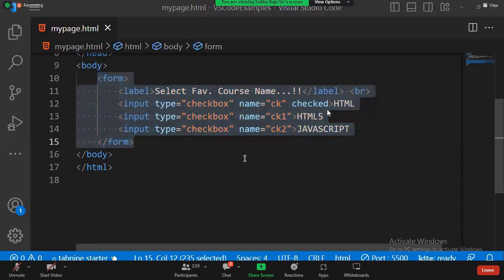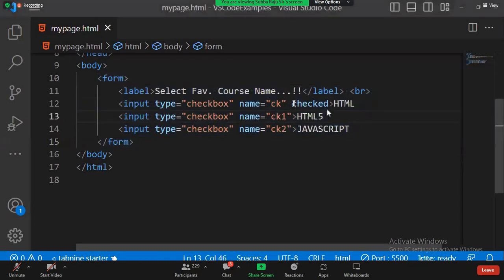What is the difference between list box and checkbox? Checkbox is different, list box is different. No, my dear, completely there is no matching between list box and checkbox. Just practically only you can observe. Checked is not compulsory. If you are not writing it also, by default nothing will be selected.